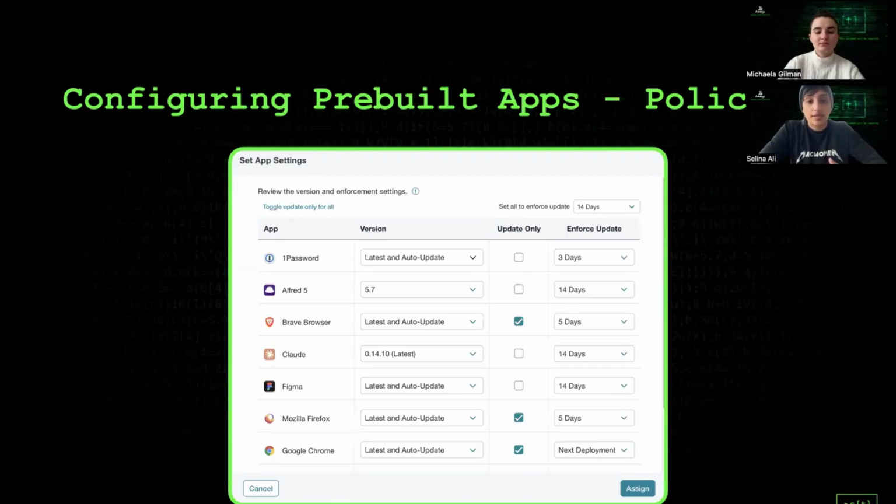So for some apps like 1Password, it could be a critical app that you need everyone to be using. You have that update only turned off. And that means it will force install 1Password on everyone. If the end user deletes it or it's not there for whatever reason, when Prebuilt Apps checks, we're going to install it. However, for things like browsers, like Brave, Firefox, and Chrome in this example, I don't really care what browser people are using. I just care that it's up to date.